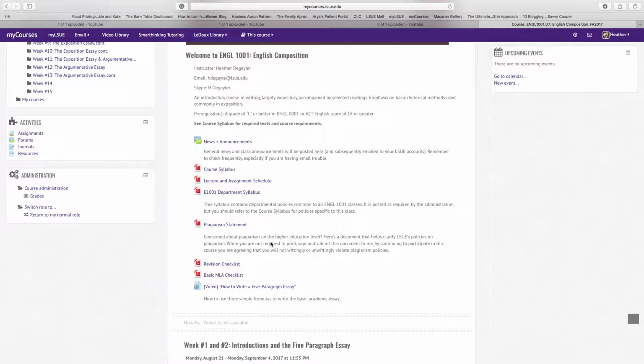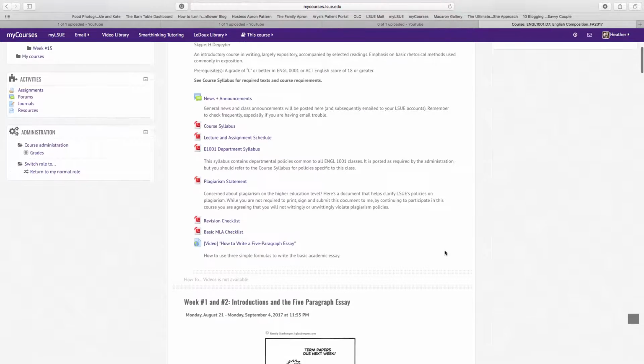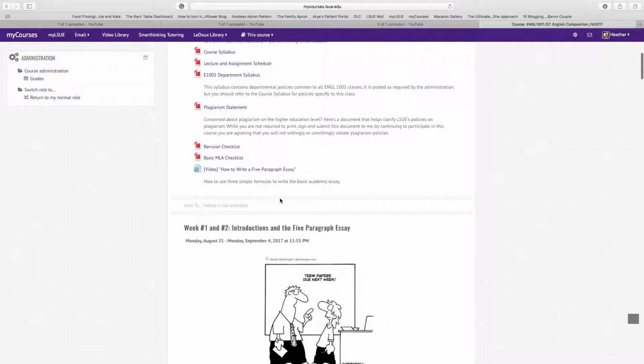That first module is going to have all of the things you keep coming back to all semester long: your syllabus, your lecture schedule, your plagiarism statement, any of these checklists you want to use, or that video you want to watch on exactly how to write. At this moment, your how-to videos are being uploaded and will be there by the time you see this video, so that won't be blank for too long.